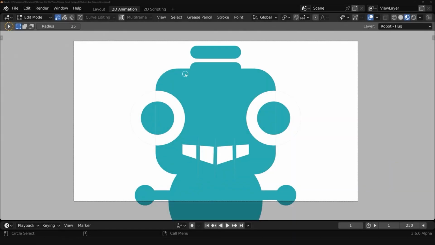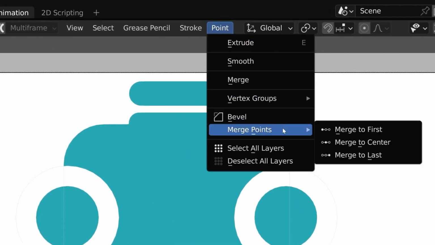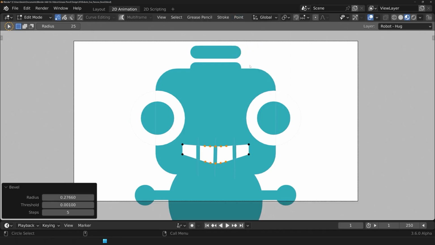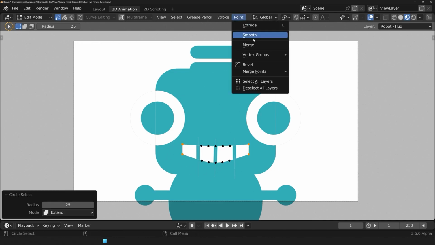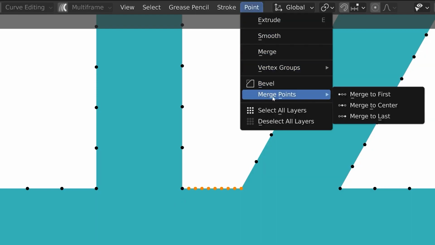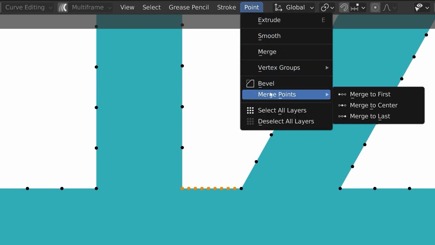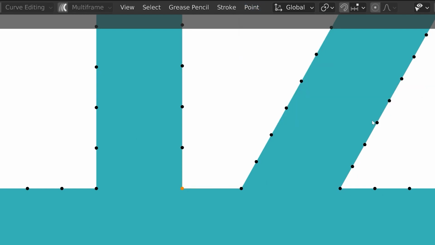Now, the next feature won't be found in the main add-on panel, but rather, you will find it in the Grease Pencil point menu. This feature is called Bevel and Merge Points, and it allows you to make 2 operations. The first one is Bevel, where you can soften the sharp corners of your shapes, and that's by a number of points you specify. The second one is Merge Points, which basically allows you to manage your stroke points with 3 different methods, and those are Merge to First, Merge to Center, and Merge to Last operators.